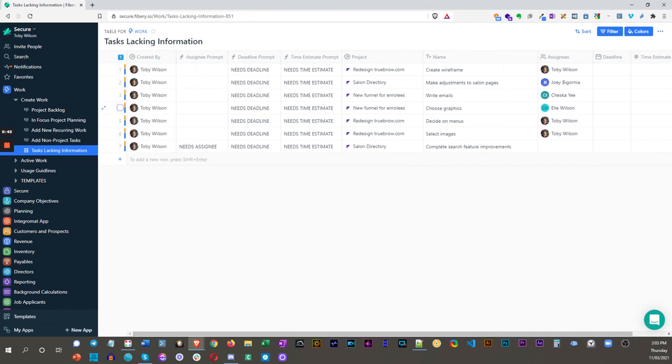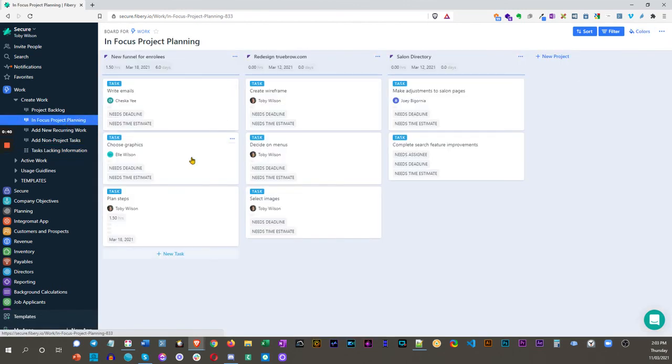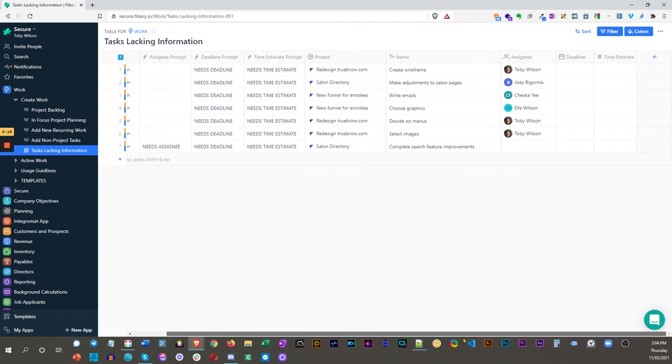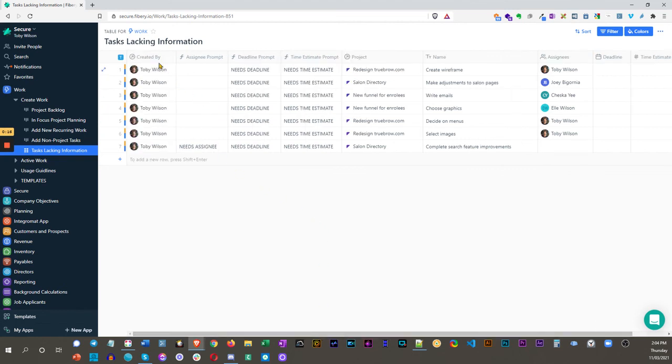So all of these tasks are sitting here, and see how they all have information lacking? If I go to my active work, this is the only task that I'm going to see. All of these are going to be hidden from my view because they haven't been effectively filled out. So this view should be kept empty at all times. I'm going to go through and fill this up, and then in the next video, this will be empty because it'll have no missing fields, and we'll go on to the next steps.